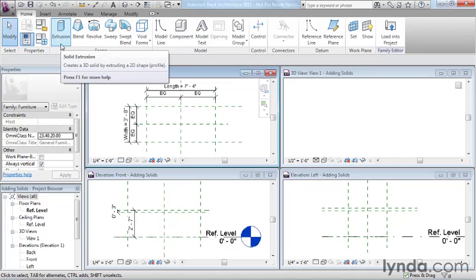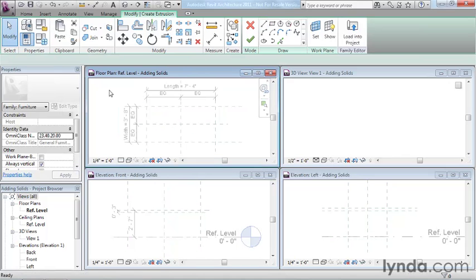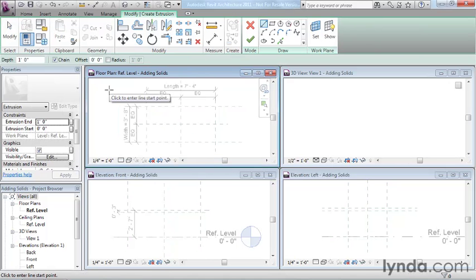And I'll go to the Home tab and create a solid extrusion. It's probably the simplest form of 3D solid that we can create. Now, Revit allows us to create both solid geometry, which represents actual physical solid things that we could touch, and then void geometry, which will cut away from the solid geometry to make more interesting or complicated forms. We'll look at void geometry in the next movie.